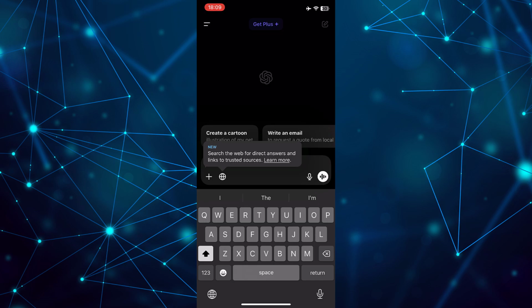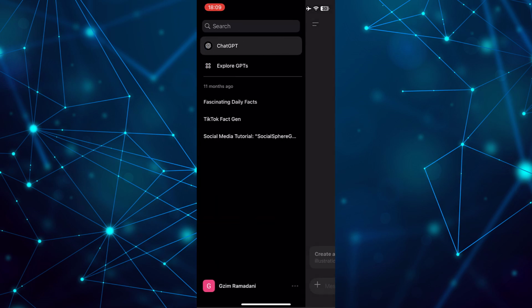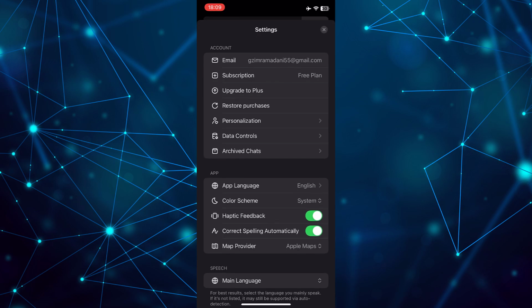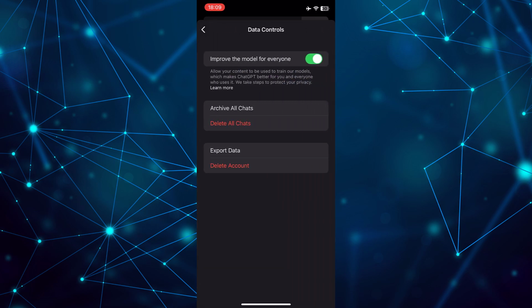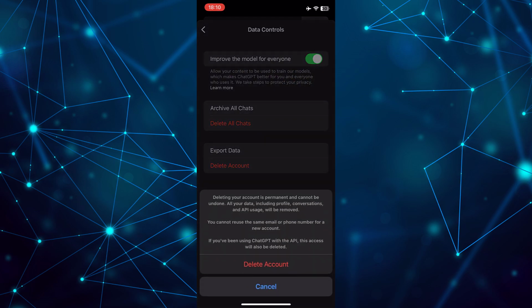Click on the two lines in the upper left corner. Then scroll down to the three dots at the bottom of the screen. Click on Data Controls. And then Delete Account. Read the details, click Delete Account, and it's done.